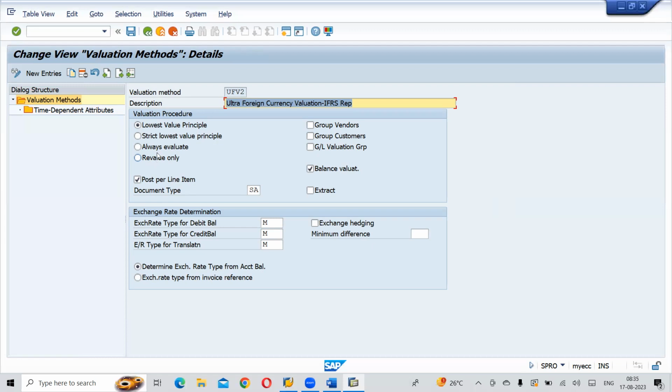But when we select the lowest value principle method, for example, in this particular month, July month, it will check on which date the exchange rate was low. So with that, it will start comparing. If you select revaluate only method, first transaction to second, second to third, third to fourth, it will compare. But when you select lowest value principle method, so all the different types we will see.